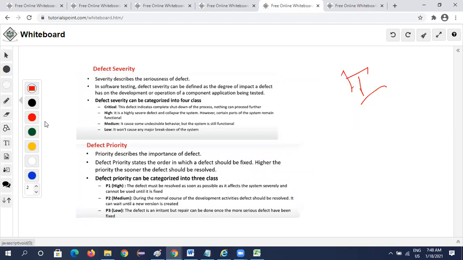Defect severity describes the seriousness of the defect. It is categorized into critical, high, medium, low. Critical means the complete process is stopped due to the defect. You need to identify, when you raise a bug in the application, whether it is a high bug or a low bug, meaning its severity is high or low, and its priority is high or low. That you need to find.